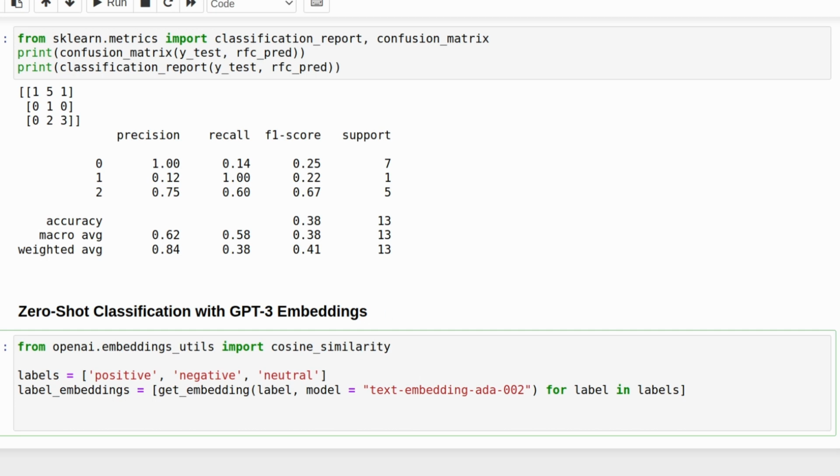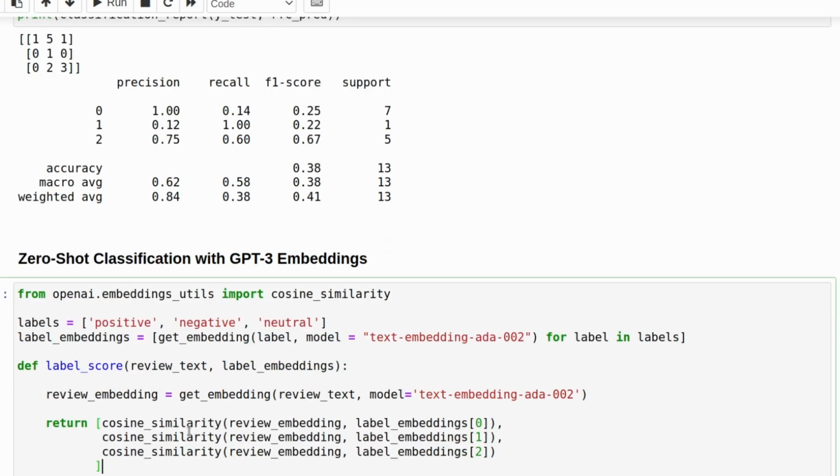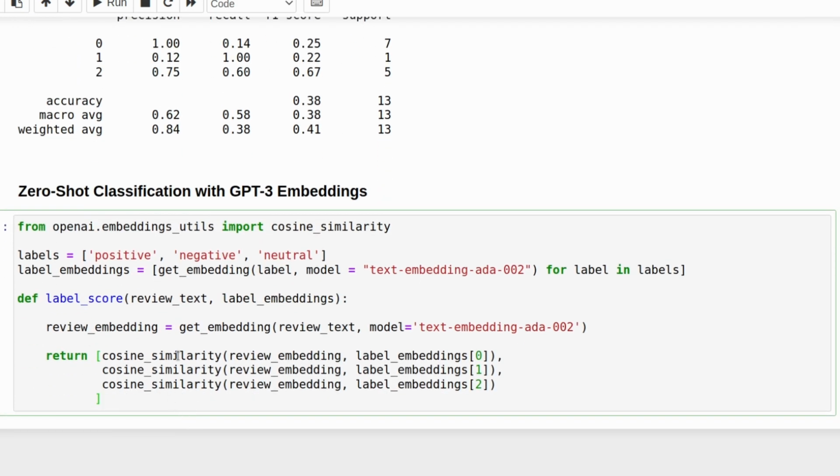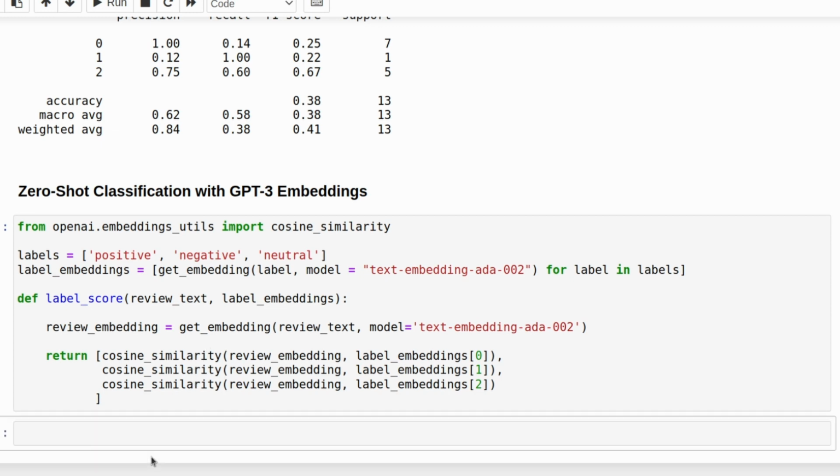Now we need to create a function for each label score that will call our get embedding function. So I'll copy and paste this here. And what you can see here is we're returning the cosine similarity between the text, which is the tweet, and then the label embeddings. Okay, so let's run this, assuming I didn't make any typos, which I will not guarantee. Okay, and now what we'll do is we will get the label scores for this. So label scores equals label score. That's the function right here.